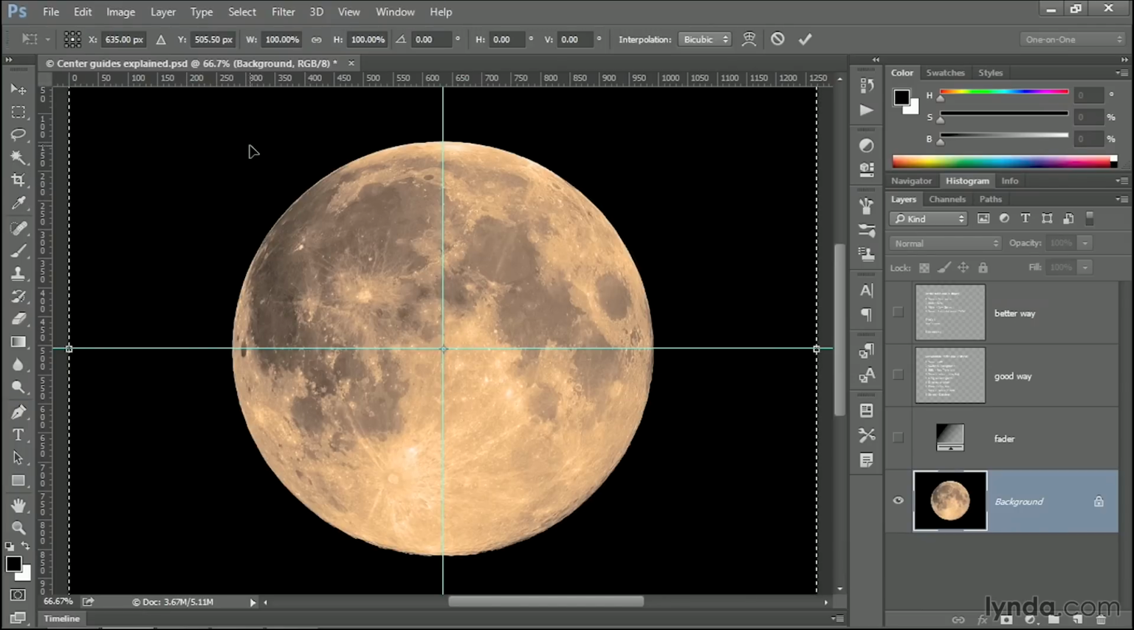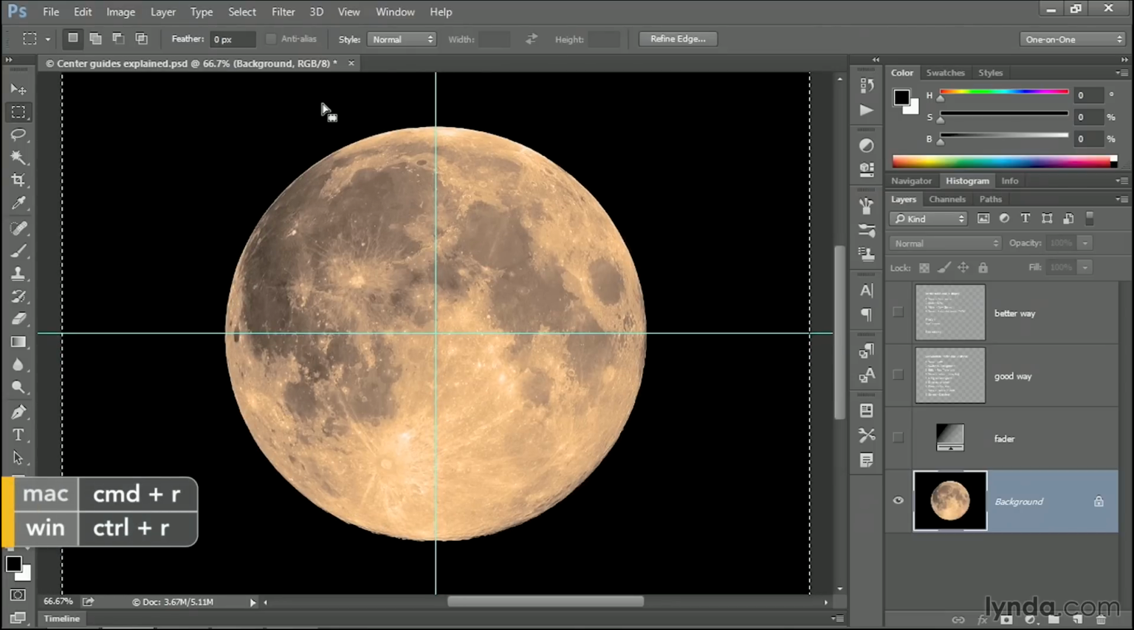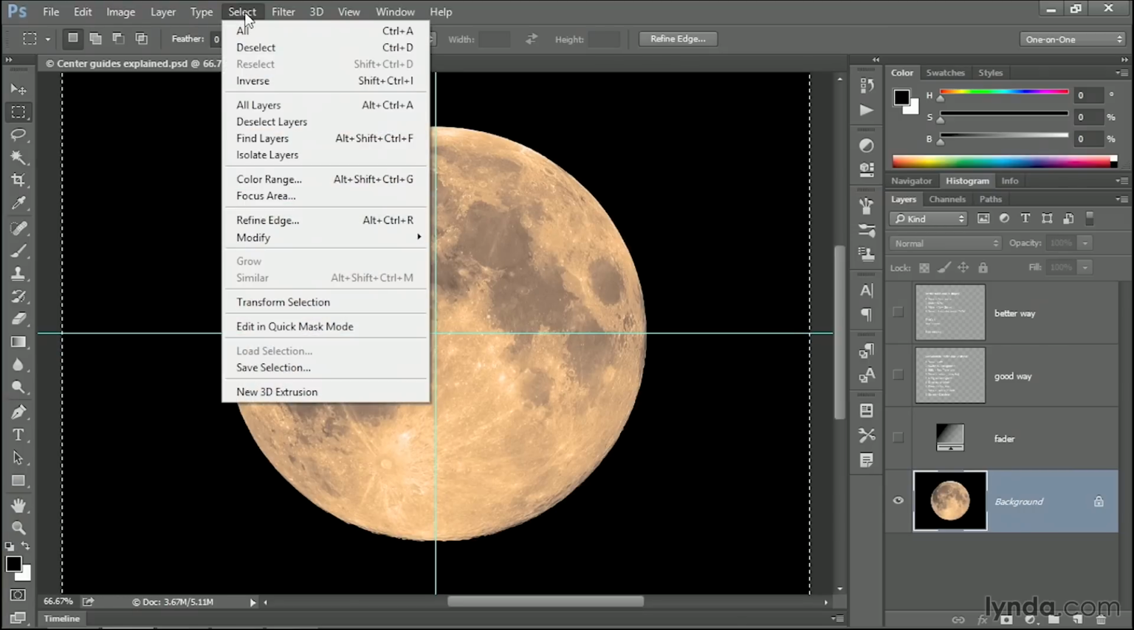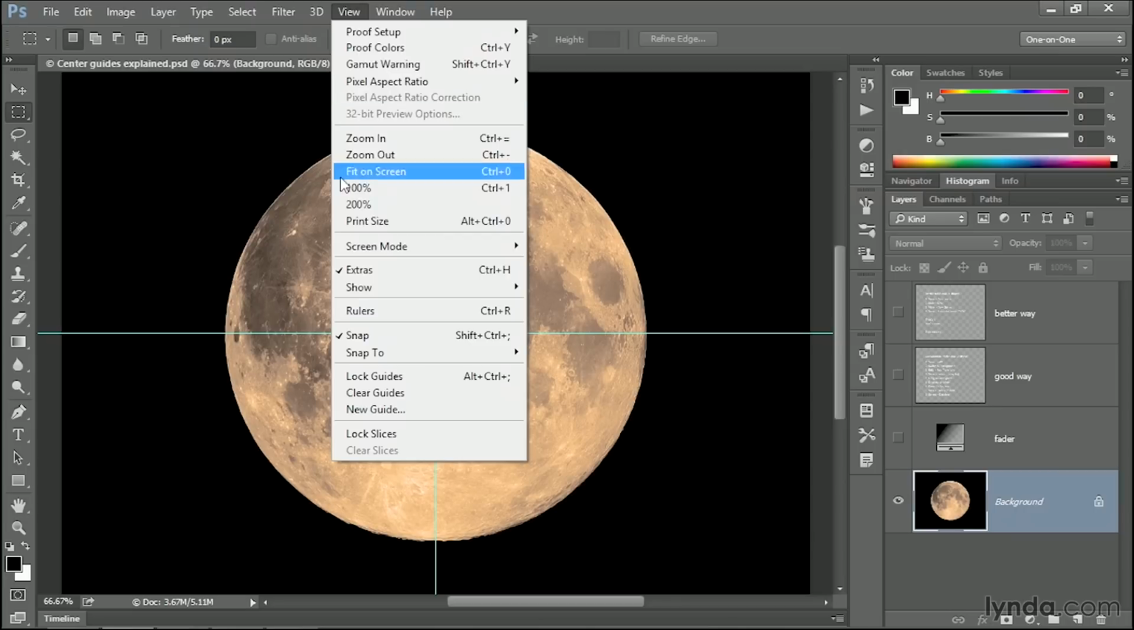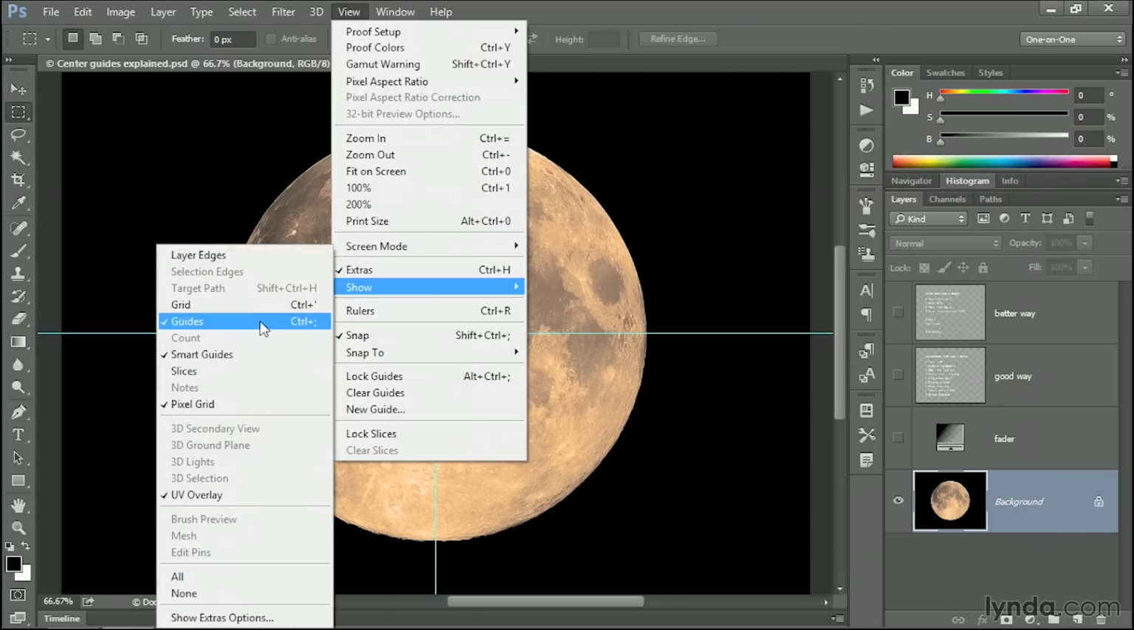Now we're done with the free transform mode, so you can press the Escape key in order to escape out of the mode. And then, assuming that you no longer want to see the rulers on screen, press Control-R or Command-R on the Mac in order to hide them. And then finally, you want to go to the Select menu and choose the Deselect command. And incidentally, if you're not seeing your guides at this point, then you want to go to the View menu, choose Show, and choose Guides in order to make them visible.